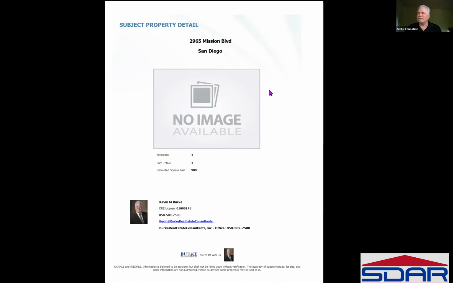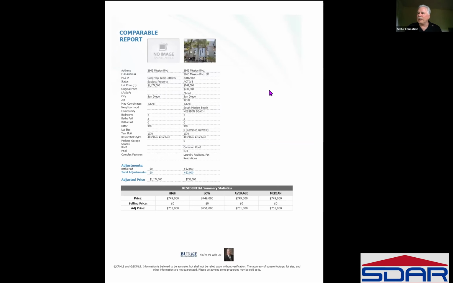Here's my company info, which obviously, down here I've got the logo and all that. Here is the subject property detail. We hurried through this, so it's not going to be as good as what you would do. There's my comparable report. This shows the subject property, so that's going to be the property that we're going to be taking the listing on. Here's the actual listing. So I'm using my own listing as a comp. All right. And then down here on the bottom, the residential summary statistics.